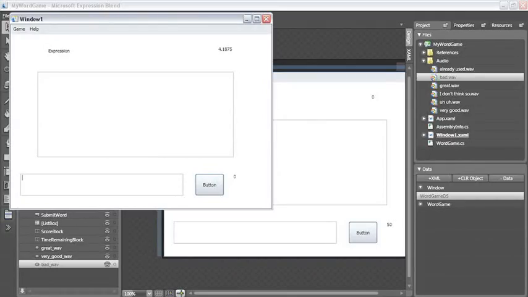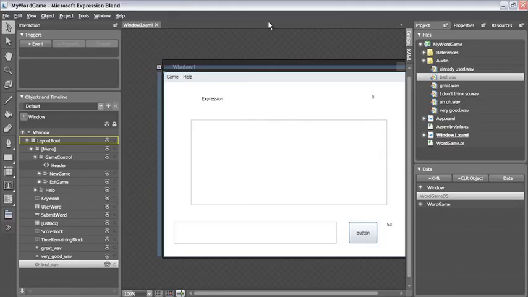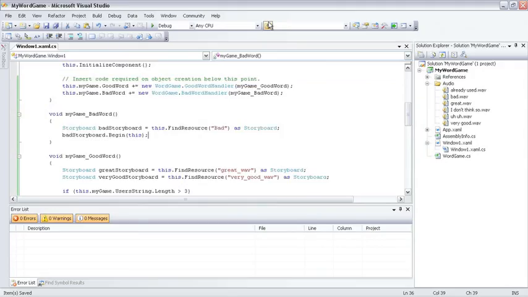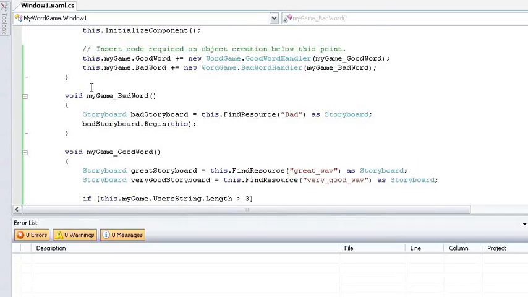Another trick you can use if you don't want to hear the same audio clip over and over again, you can use a little bit of code to change which audio clip is played. Now for the bad, I've got 3 audio clips, and I can see them here just as easily as I could see them over in Blend. So I've got bad, I don't think so, and so for 3 of them, I'm going to create a temporary variable that I can use.